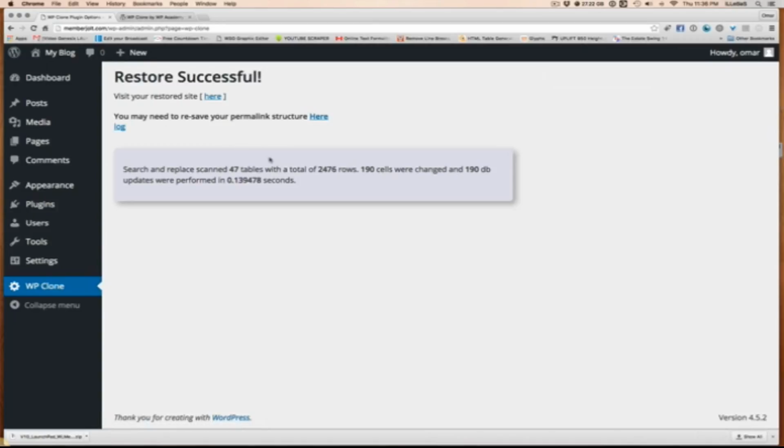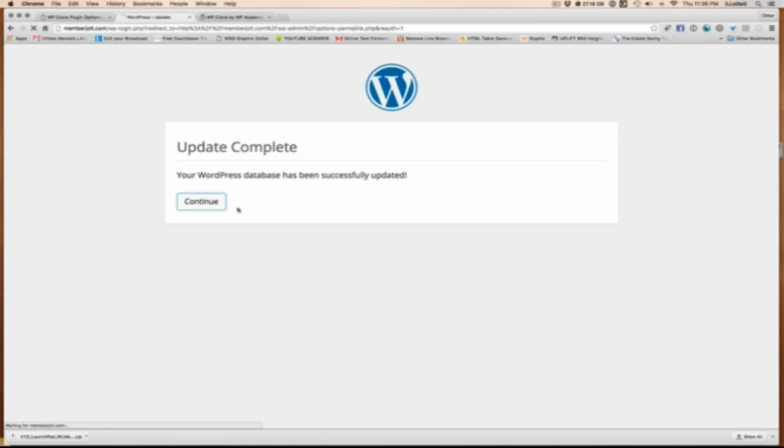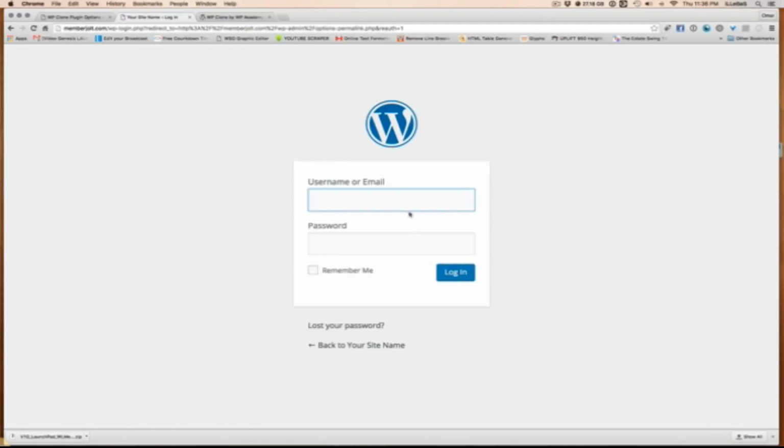But one of the first things that you need to do is go and reset your permalink structure. So a few steps here that you're going to need to know. If it asks you to update the database, that's fine. Just make sure you go over and you log in. Now, you've got to go and change these permalinks. That's the first thing you need to do.